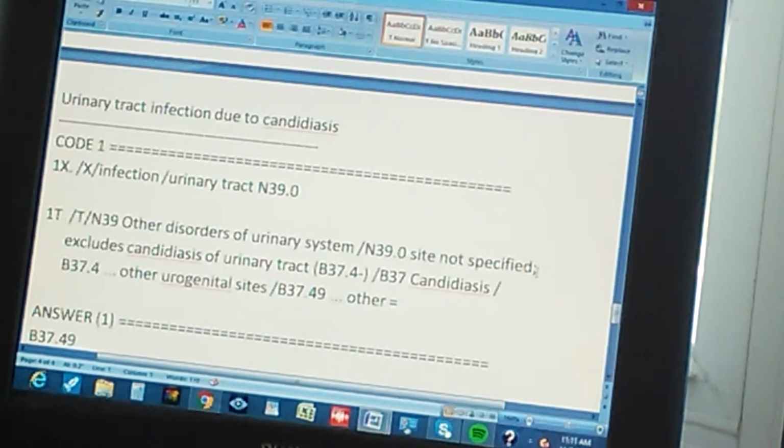Now, after site not specified, there's a semicolon. The semicolon means that there is another line. In another line, you find this: Excludes candidiasis of urinary tract. Okay, hold it right there. That line leads you to another code, not the code from the index, but another code, because candidiasis of urinary tract is considered something else.